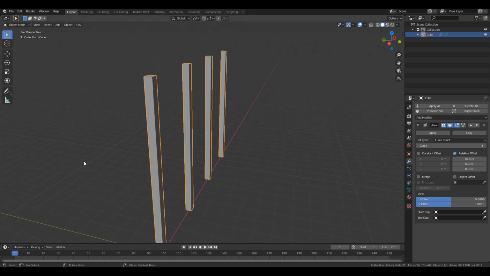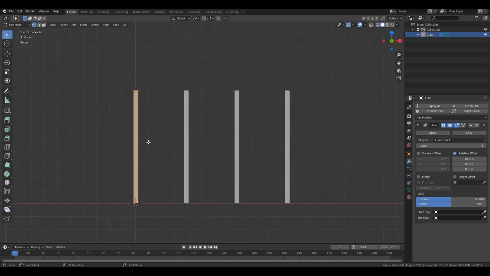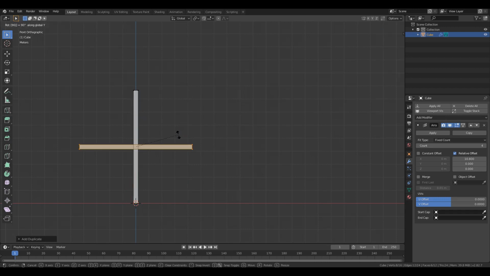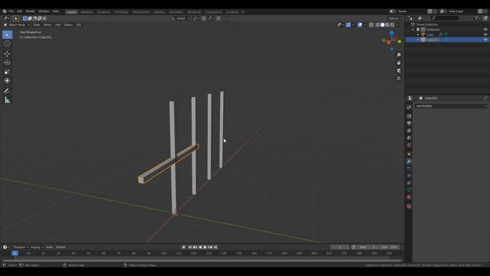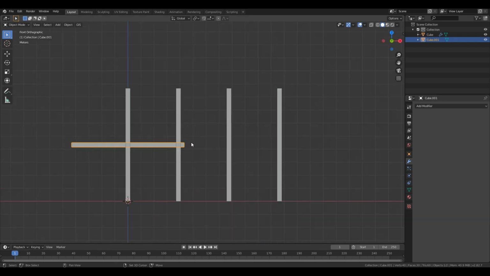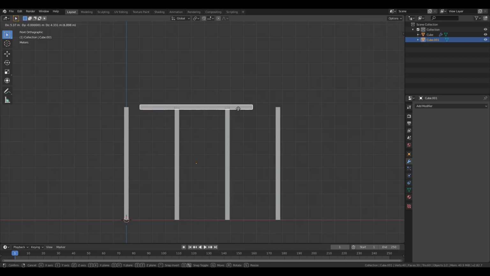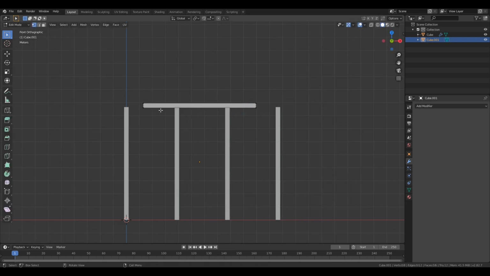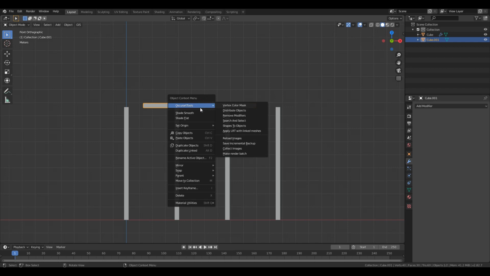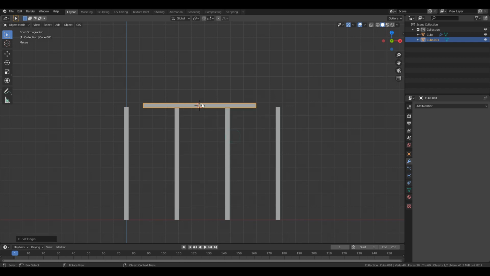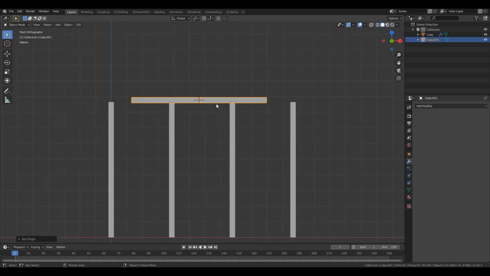Now let's Shift and D to duplicate, and then R and Y to rotate it on the Y axis. So let's go back to front view, G to move. Also I will go in edit, Shift and S and cursor to the selected. Press tab once again to go back to object mode and set the origin to the 3D cursor. So now origin is at the middle of the new object. I will scale around here.